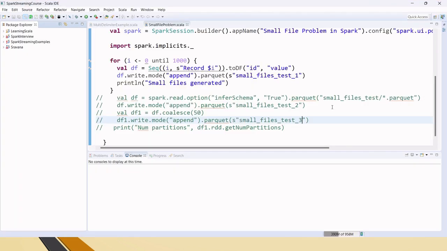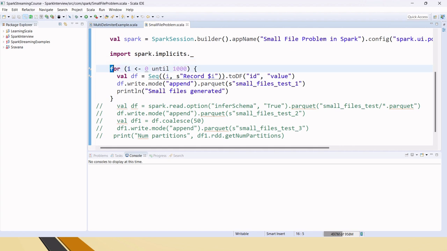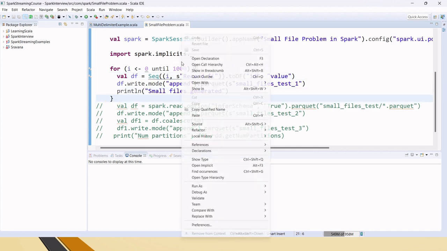Now I have a small piece of code here. If you see, for i from 0 to 1000, I'm writing to one small file. This is just to make sure that I'm generating a folder with 1000 small files. I'm just creating the sequence and writing it, and I'm giving the schema here, id comma value. So now let me run this code.